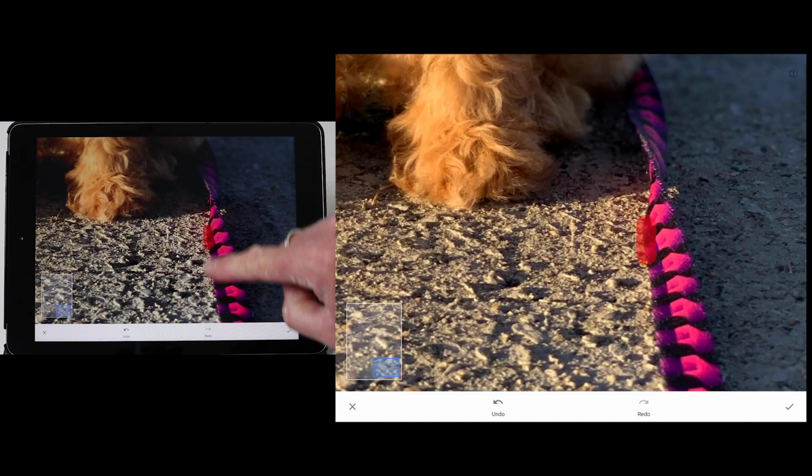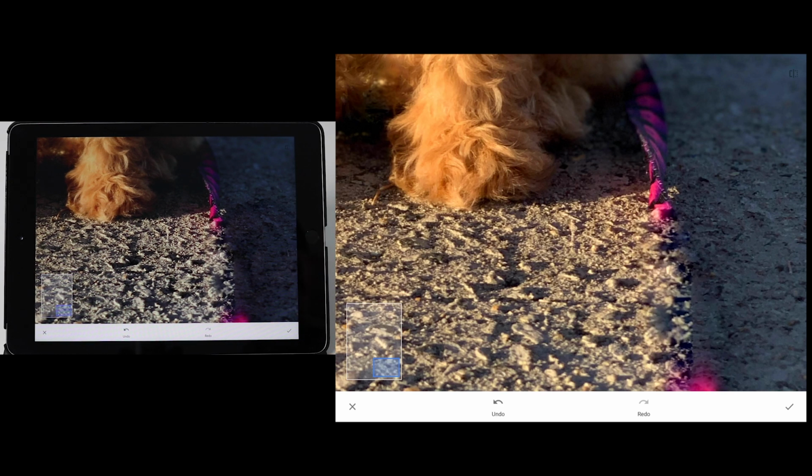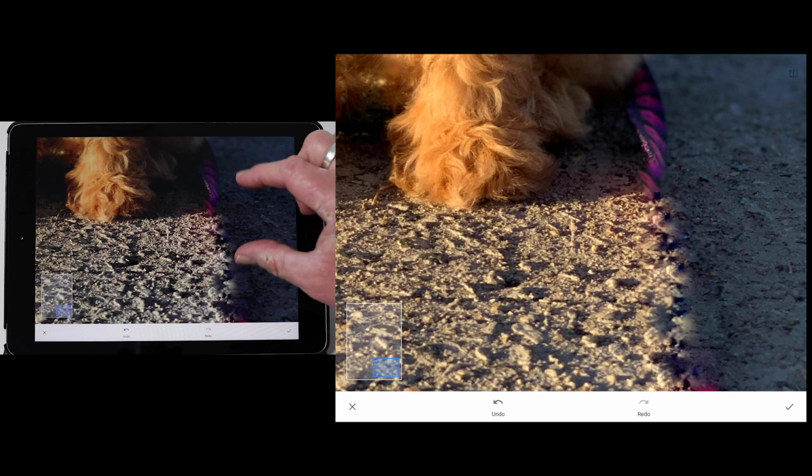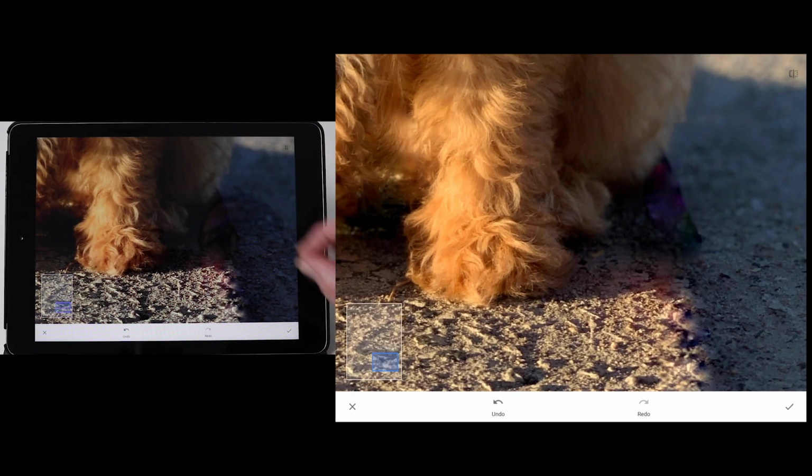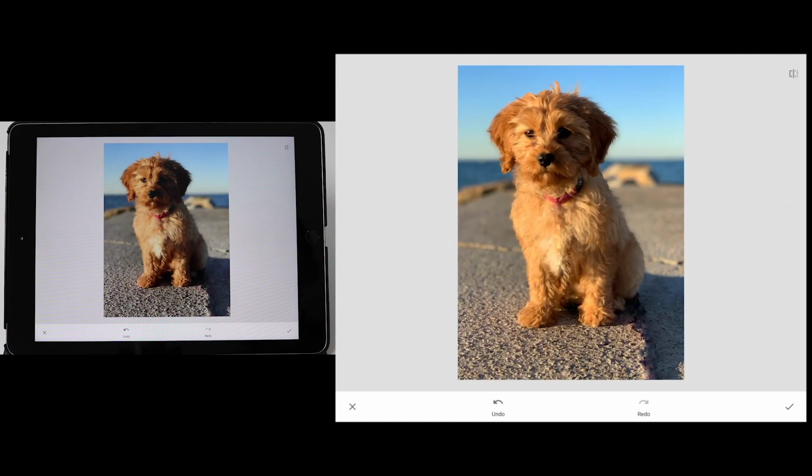Let's get rid of this. I'm just going to paint with my finger over the area. The software clones and fixes it. So you can see that I'm having to clean up a couple of areas just here. Okay, so I've got rid of the lead.